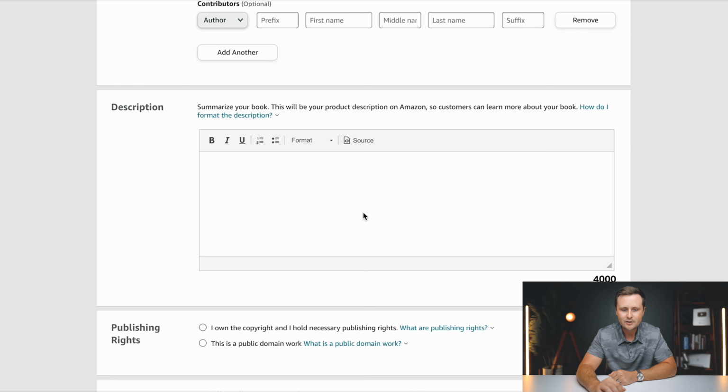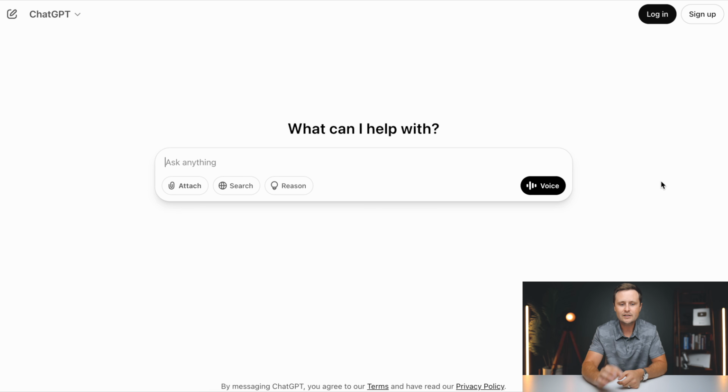Now we're moving on to the description. This is another really important part to help us rank organically on Amazon, so we don't have to rely on paid ads. Now, with the description, I don't actually write mine on Amazon itself. I go over to ChatGPT and I'll walk you through how to do this. It's actually two parts, but if you know how to do it, it becomes very easy.